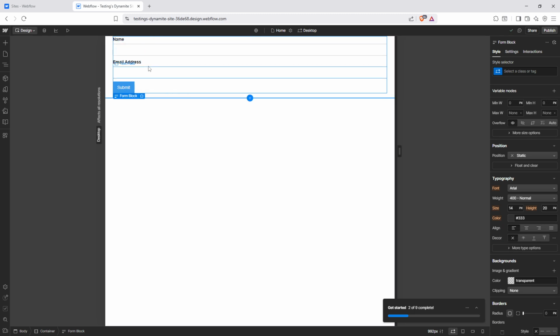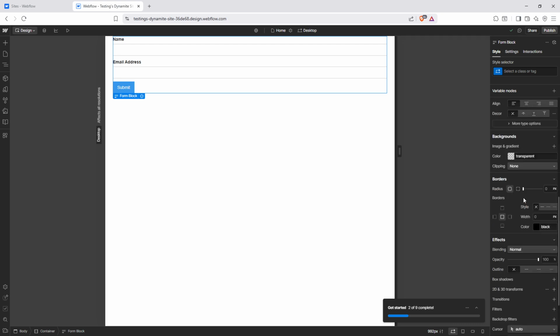To style these inputs and the submit button, head over to the Style tab found in the right panel. Here you can adjust elements like color, size, font, and borders. The goal is to create a form that blends seamlessly with your website's overall design and enhances user experience.